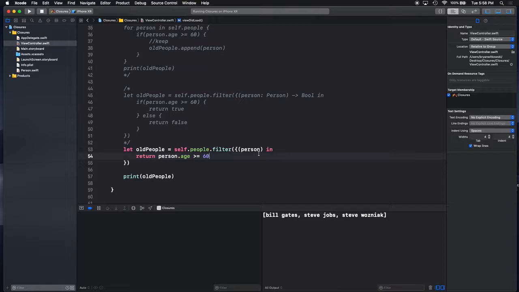This closure. Whenever I have a parameter, I don't necessarily need to name the parameters. I can use the default parameters. So what's going to happen is I'm iterating through a collection, and I know that I'm going to go through each item in the collection.